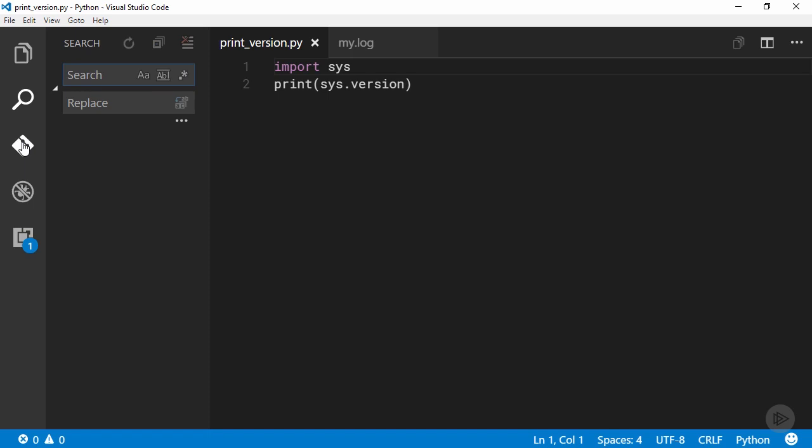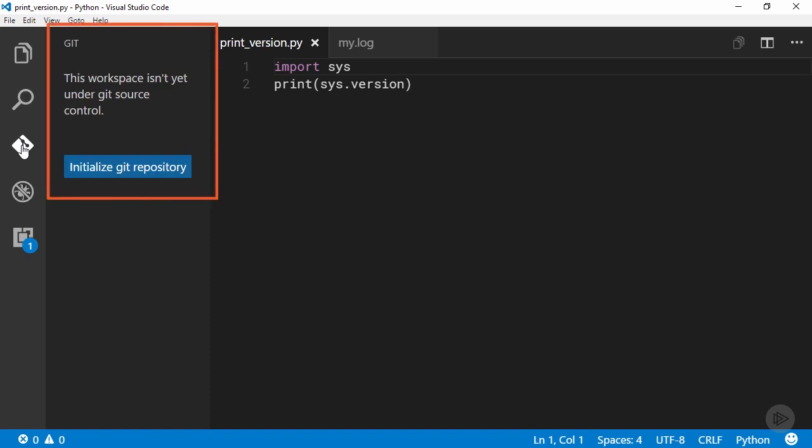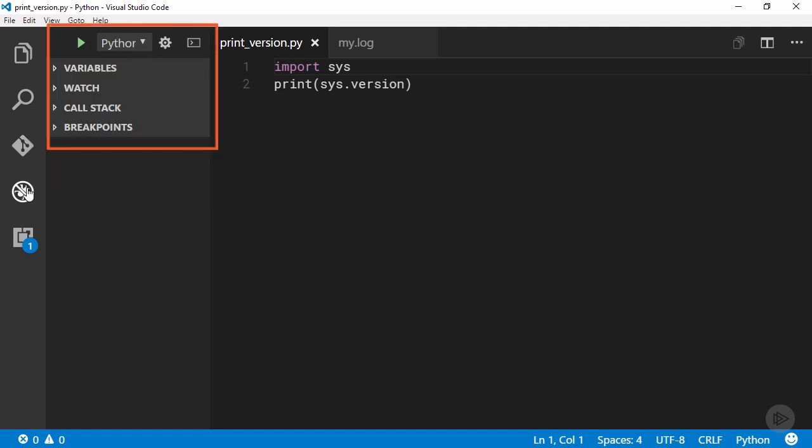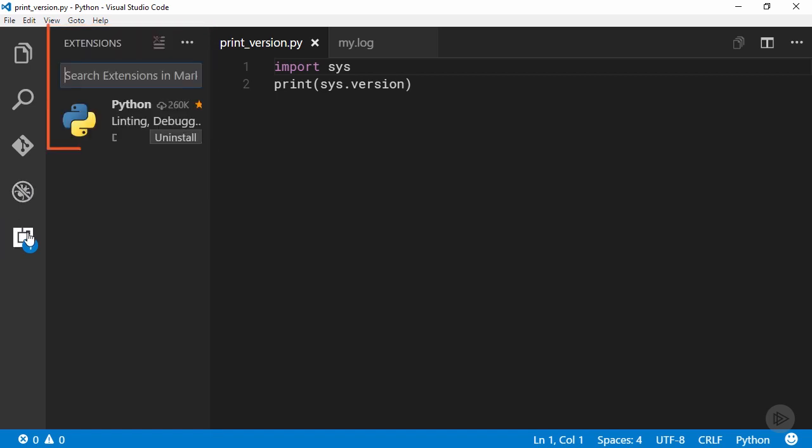The third icon shows Git access, which we won't be using in this demo. Under Git is an icon for debugging, which we'll use to run our programs. Note the 4 different subviews for variables, variables to watch, the call stack, and breakpoints. The last icon is for access to extensions. There is a large and growing extension library. Python itself is an extension, as are other programming languages.